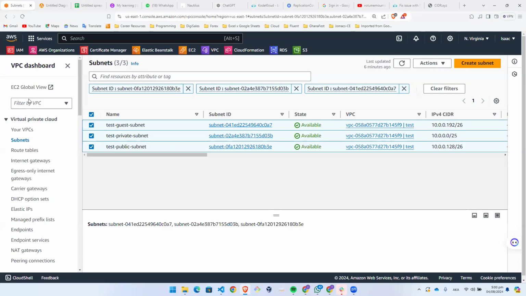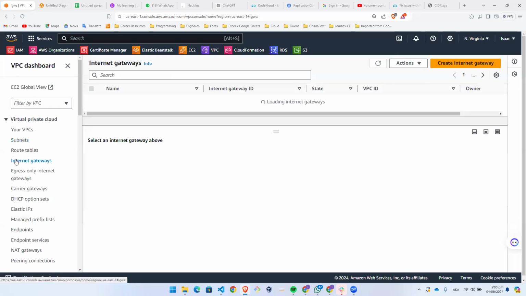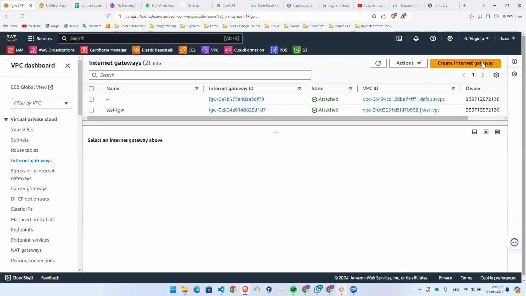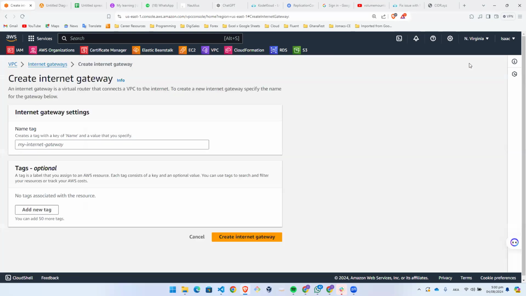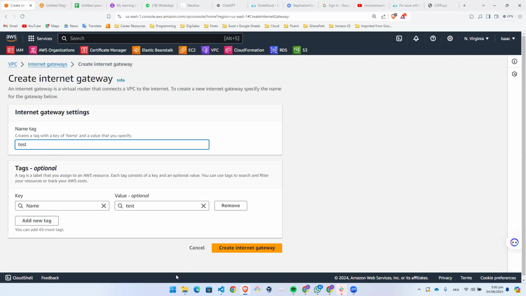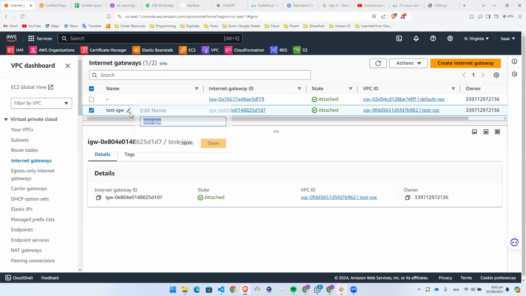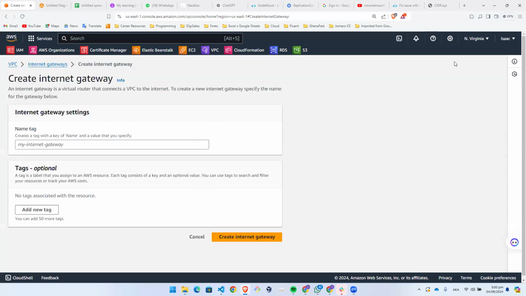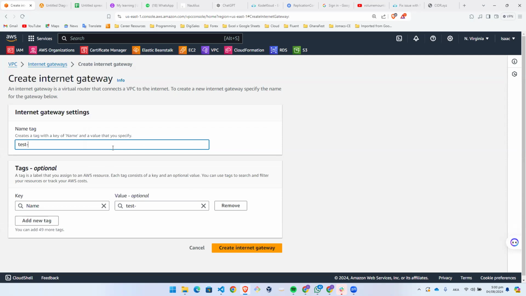So in the VPC service, we come to internet gateways here, and then we'll create an internet gateway. So I'll do it test. Okay, wait, let me change what is here first. That's what I used for a demonstration earlier. So let me do test VPC. Good. And then I'll create it, and the name is test, and the short form for internet gateway is IGW.